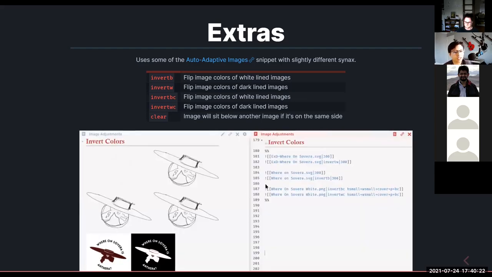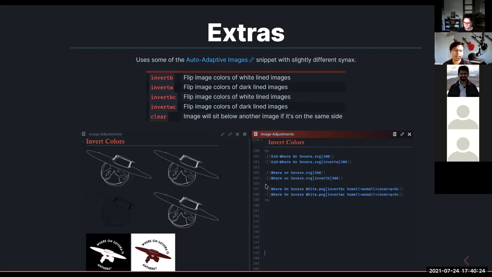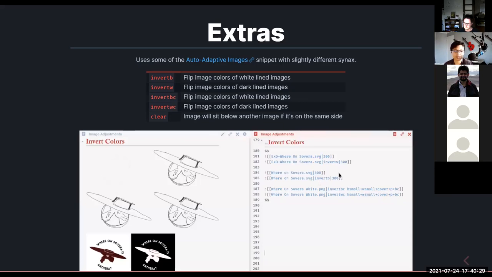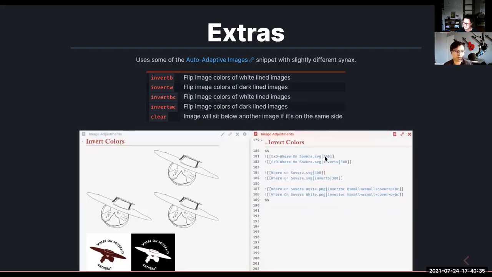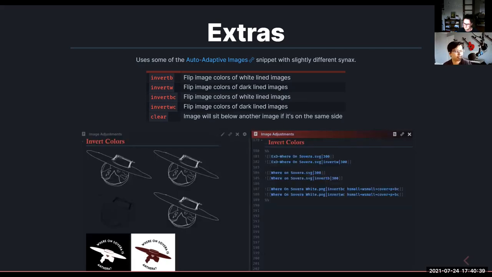And yeah, that's about it for the image adjustment snippet. I have all this stuff on the README if you'd like to go back. And I believe this slide is also on the repo under the slides folder. So, yeah, that's it for me.